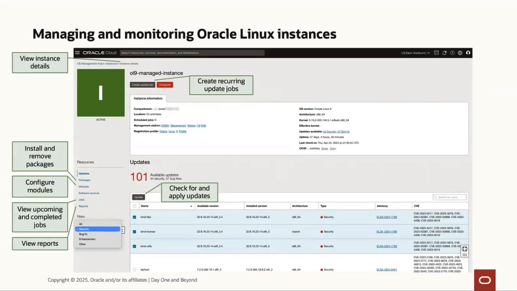For each instance, you will see the total number of available updates broken down into security and bug fixes. You can drill into details of an advisory if you want to know more context or search for a specific update. And when you're ready, you can create an update job. You can either run it immediately or schedule it for a specific time. This way, you can apply updates in a controlled and predictable way without any surprises.